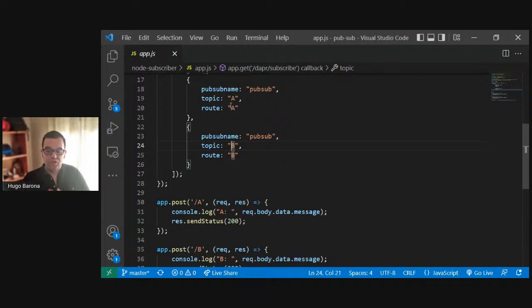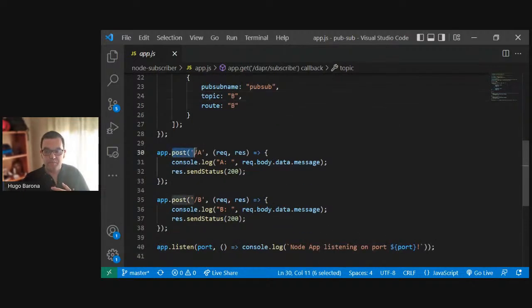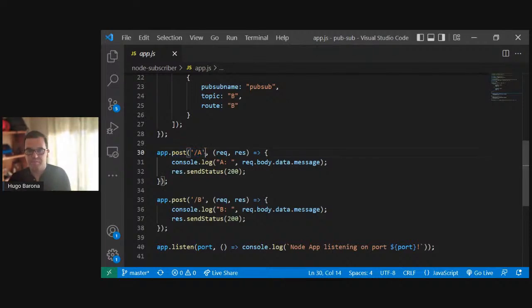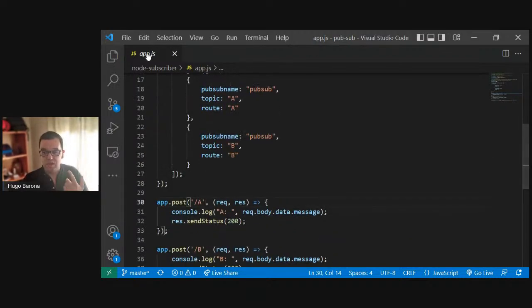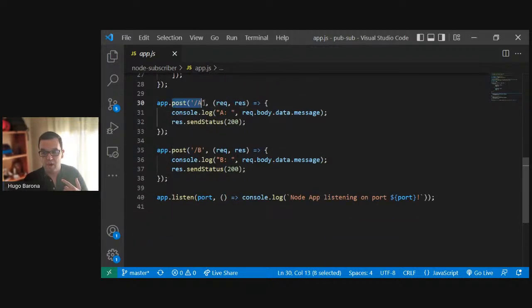Once you subscribe to the topics, that means you need to provide endpoints for each one of the topics that you subscribe to. So then Dapr knows how to call that endpoint when it receives an event for the topic that you are subscribing to. So the Node app is subscribing to topics A and B, which means you have an endpoint for A and an endpoint for B.